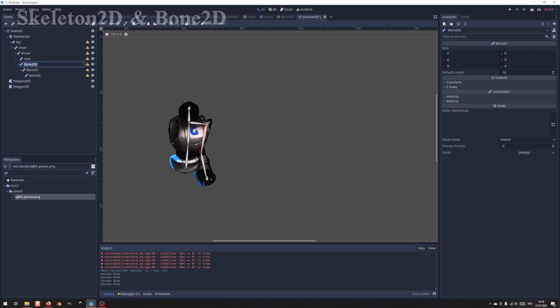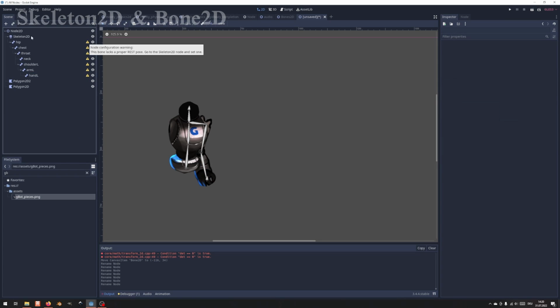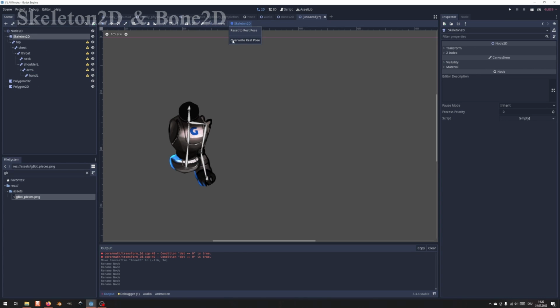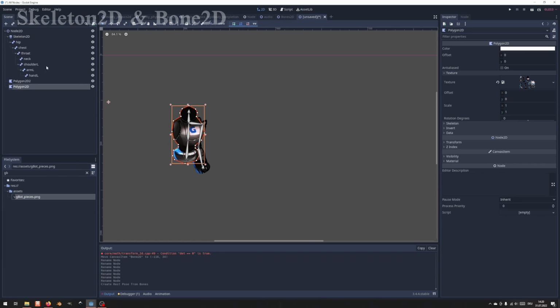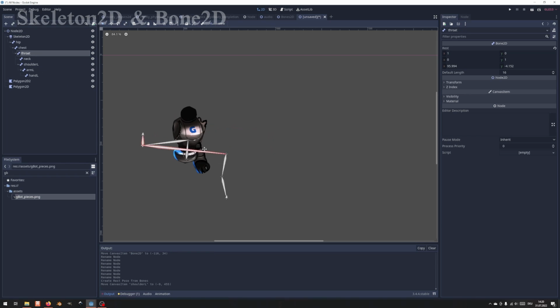You might notice this configuration warning next to the bone. This is because it has no rest pose. Go to the skeleton and set the current pose to be the rest pose. Whenever you move the bones, you can reset the skeleton to its rest pose in case you mess something up.